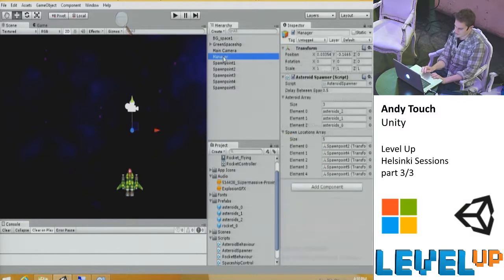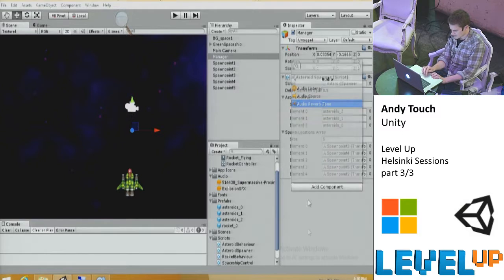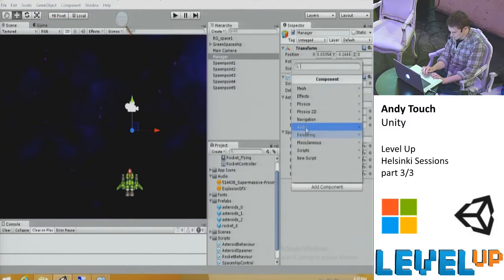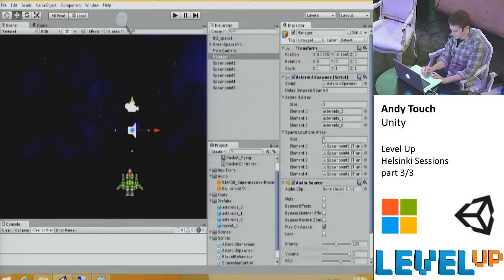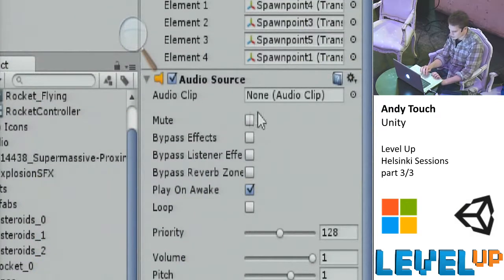So if you select the manager and you add the component of an audio source, so select the manager, go to add component, audio, then audio source, what you'll notice is that we have a bunch of options basically saying this is going to be a source of some audio, play some audio from here. And we have a couple of things that we can set. So do you want it muted? Well, obviously we don't.